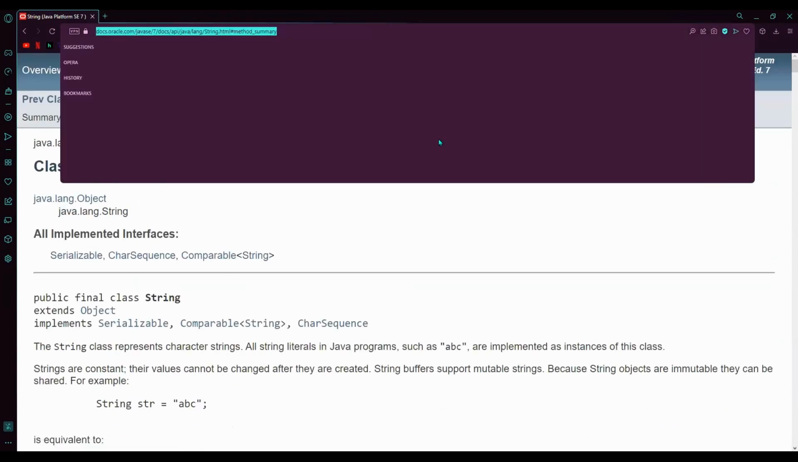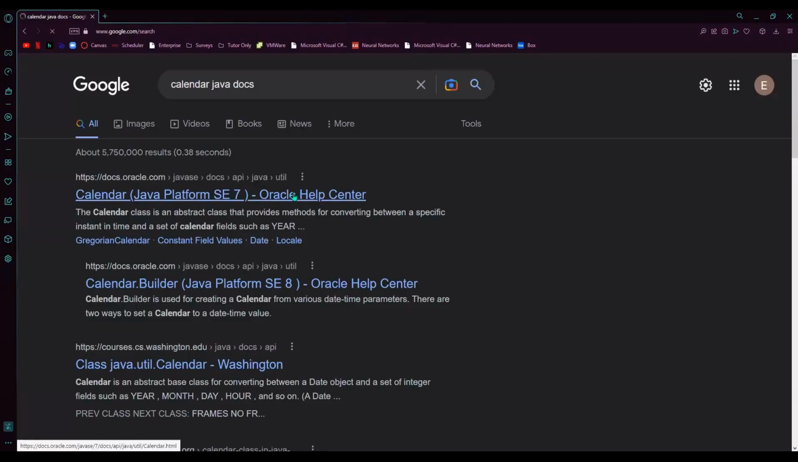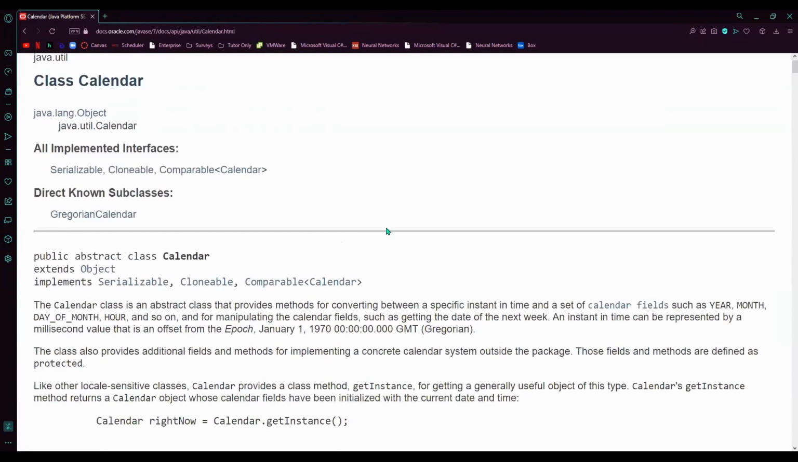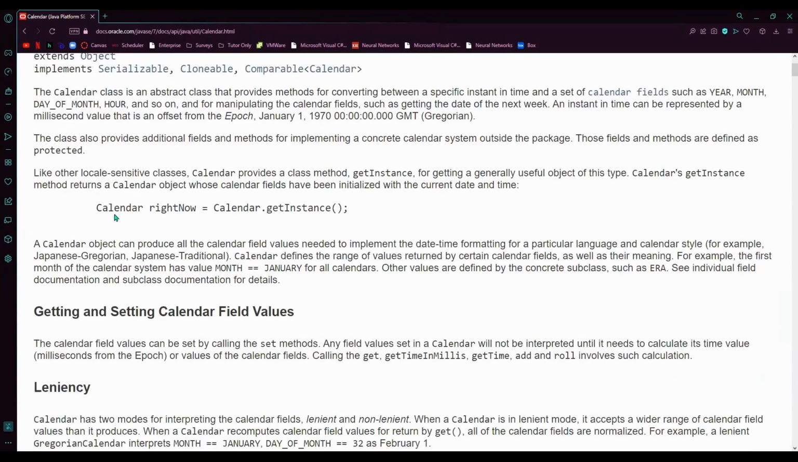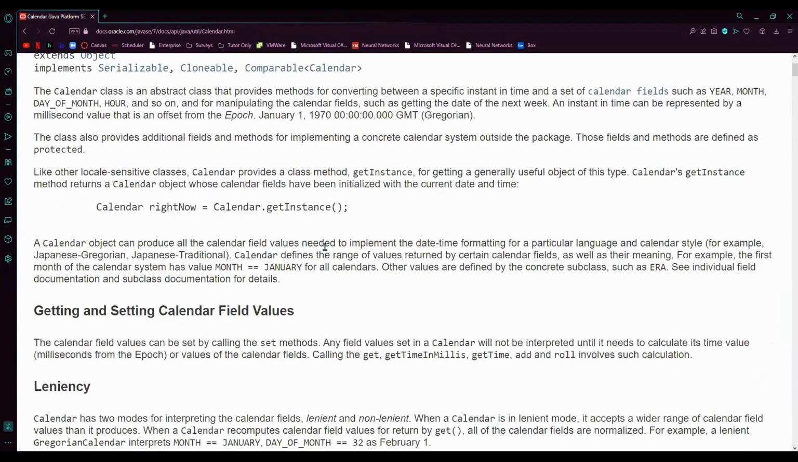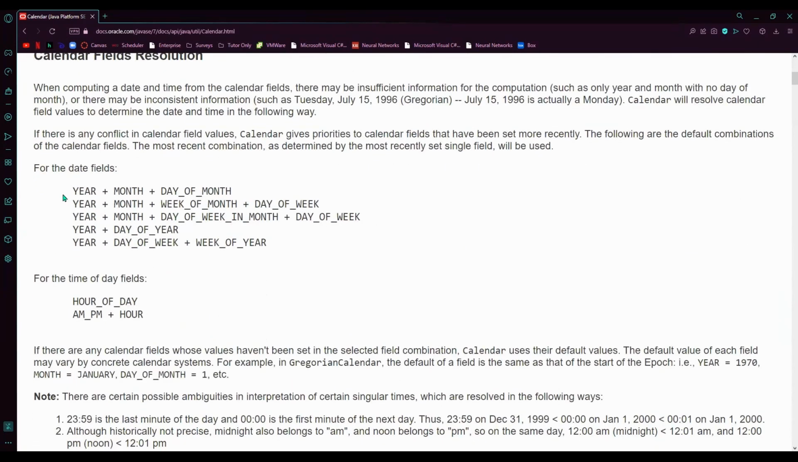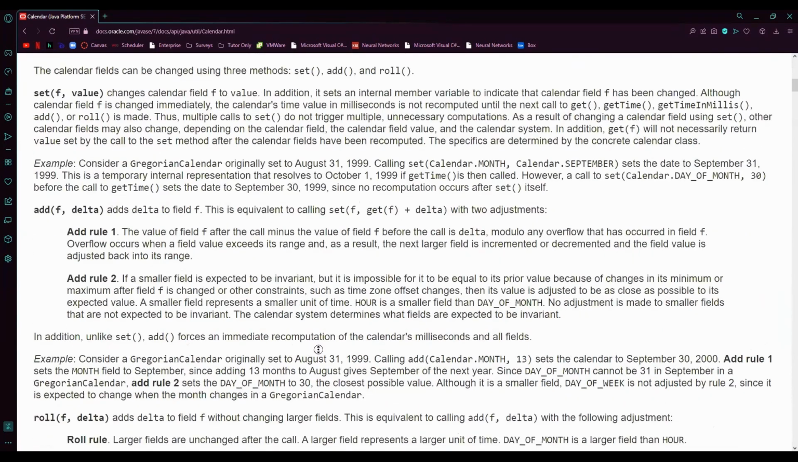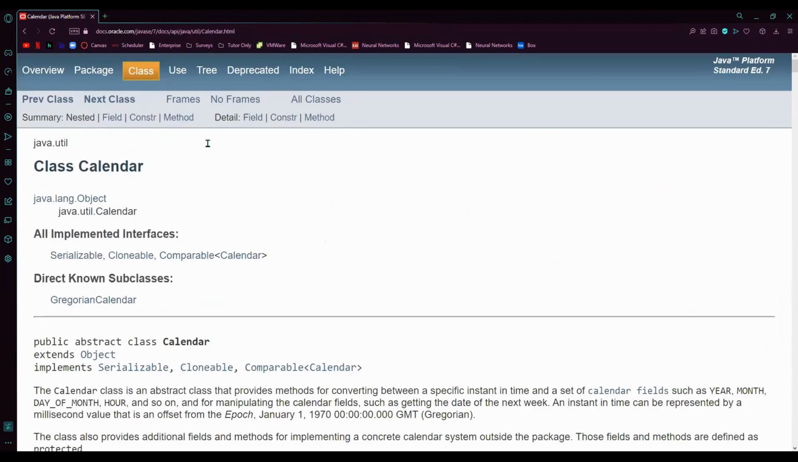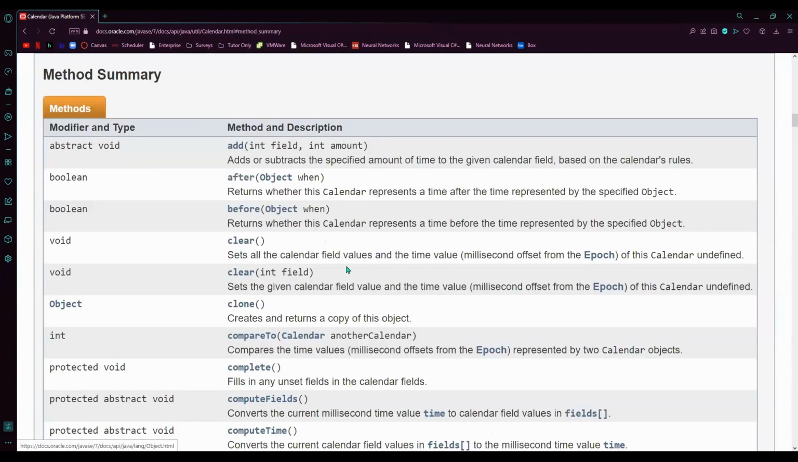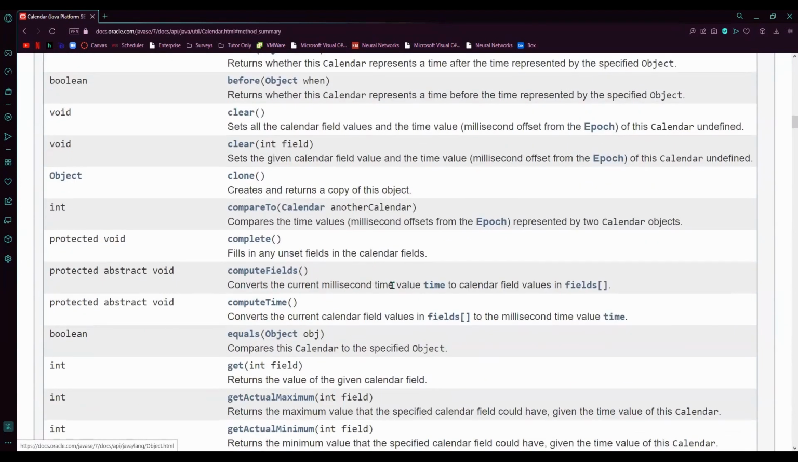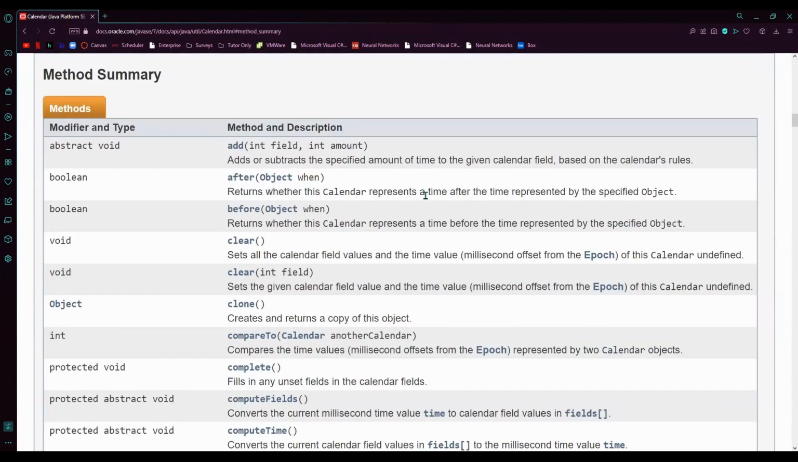So if I do Calendar Java docs, again, first thing that comes up. So here's another class that you can use. This is for using date and time functionality, which is very nice. Here's how you create a Calendar object. Here's all the specific nuances of the Calendar class and what it's doing, how to use it. If we scroll up to the top, if I go to methods, here's all the methods I can call on the Calendar object. I can clone it. I can return whether this time is before this other time. A very, very helpful class in that regard.